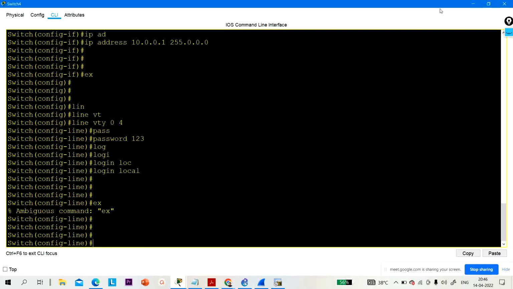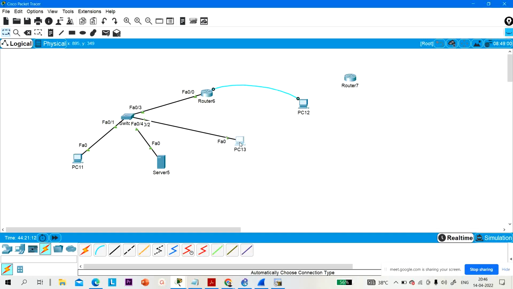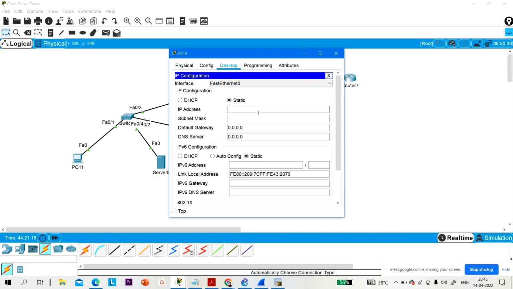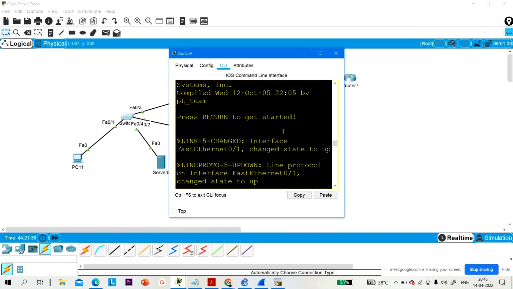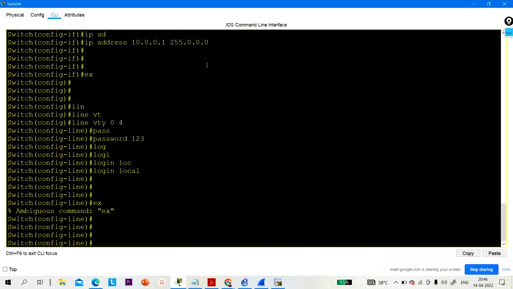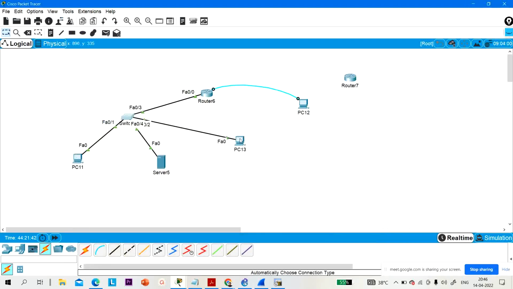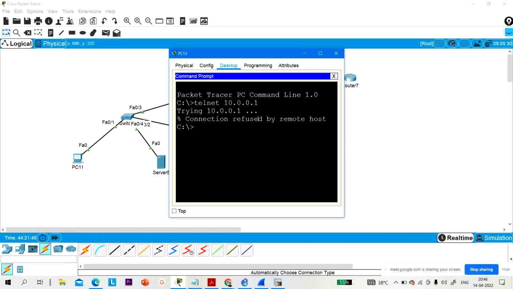Fine. Now guys, let me check. Let me configure one IP address on the PC, 10.0.0.3. Now telnet 10.0.0.1. Connection refused by remote host. Ping 10.0.0.1.